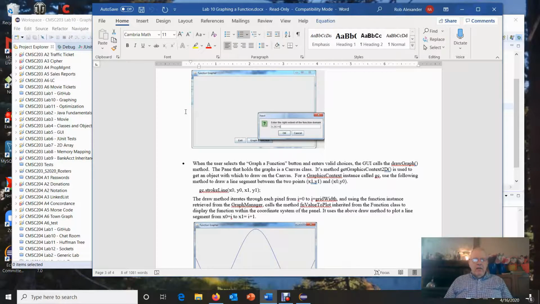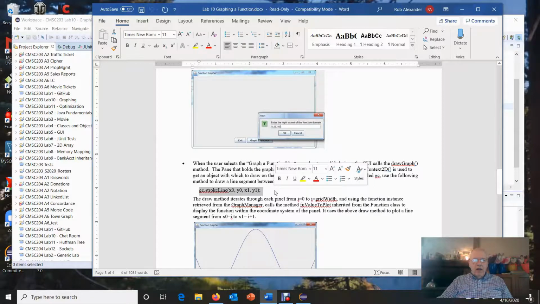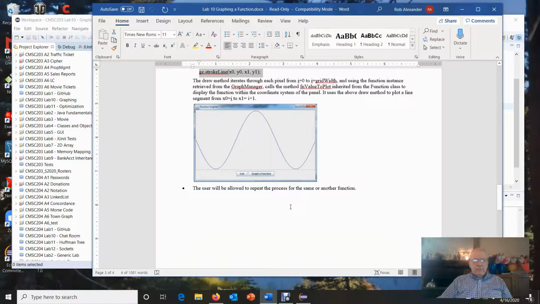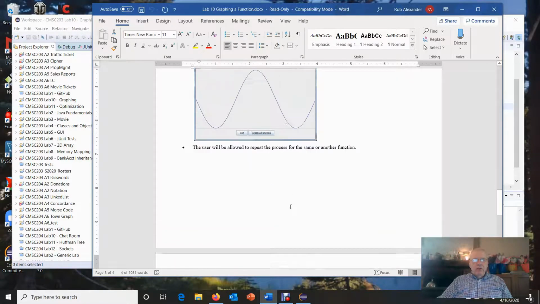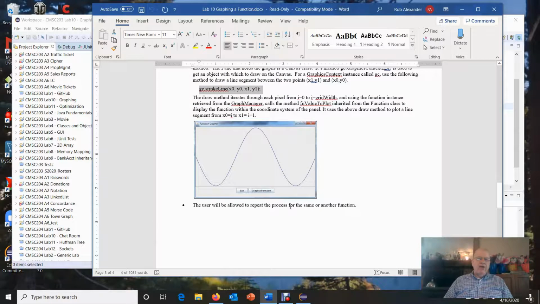The main thing that you'll need to do is to go into the method called drawGraph and use the following method, GC strokeLine, to draw the line segment between 2 points x1, y1 and x0, y0, which we'll have a little more detail about in a minute. The reason for an abstract class Function is that the function value to plot is implemented for you, so you don't have to worry about transforming the coordinate system.